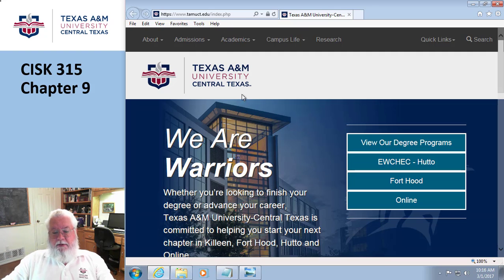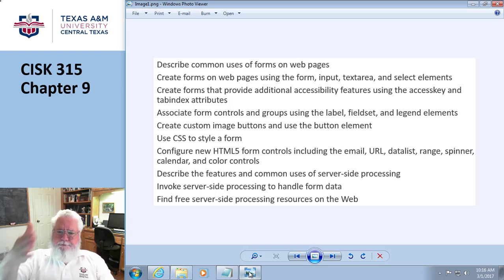So go to page 399, and you'll see, describe the common uses of forms on a web page. Well, I almost covered that already. Create forms using the form, input, text area, and select elements. Create forms that provide additional accessibility. Associate form controls with labels, field sets, and legends. Create custom image buttons. Well, I don't know about creating the image button. Well, we'll use an image button. Use CSS to style a form. Yep. Configure the new HTML5 controls.